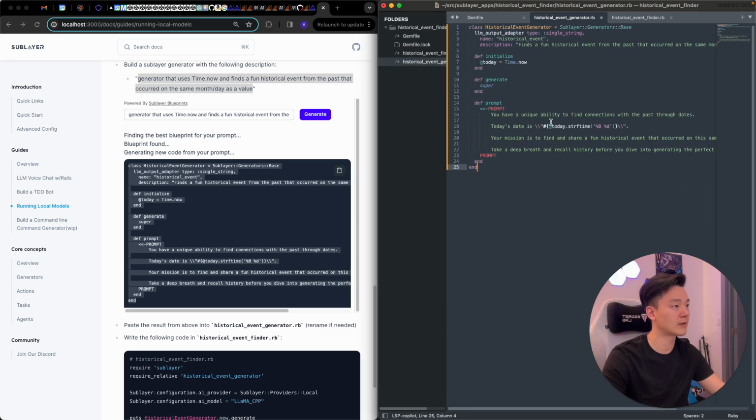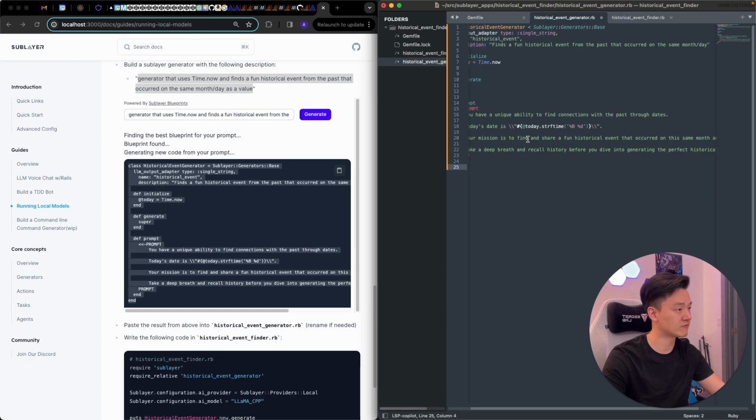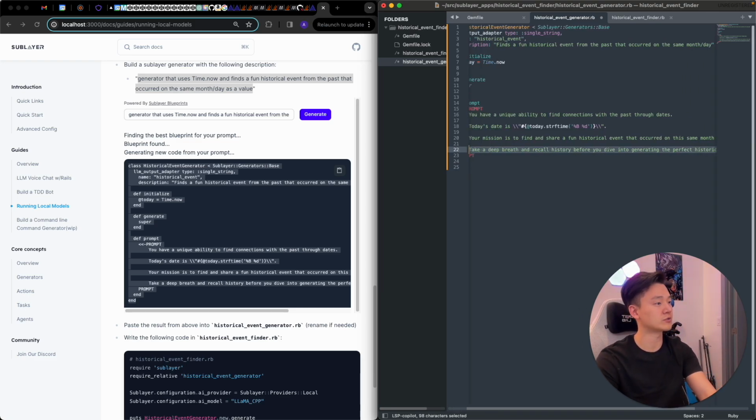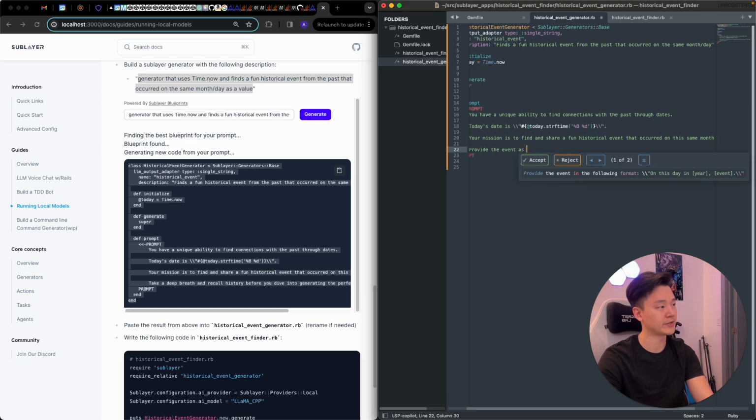Perfect. Let's review what came out of the LLM here. You have a unique ability to find connections with the past through dates. Today's date is this. Your mission is to find and share a fun historical event that occurred on the same month and day in the past. So instead of saying all of this, we'll just say provide the event as the value.